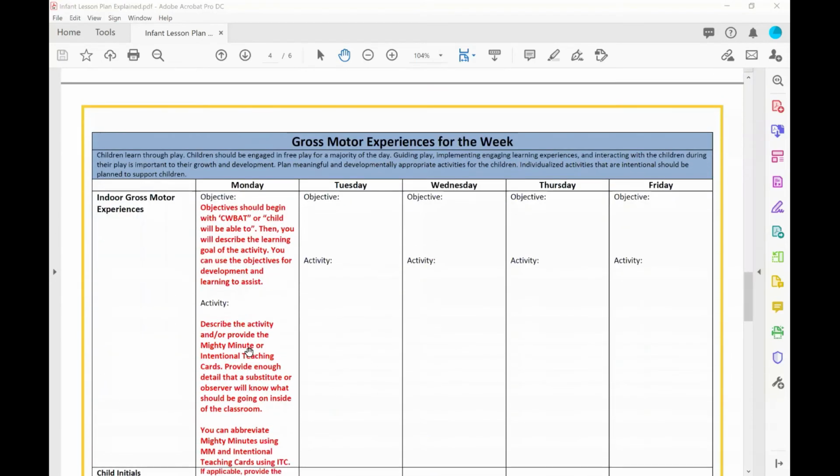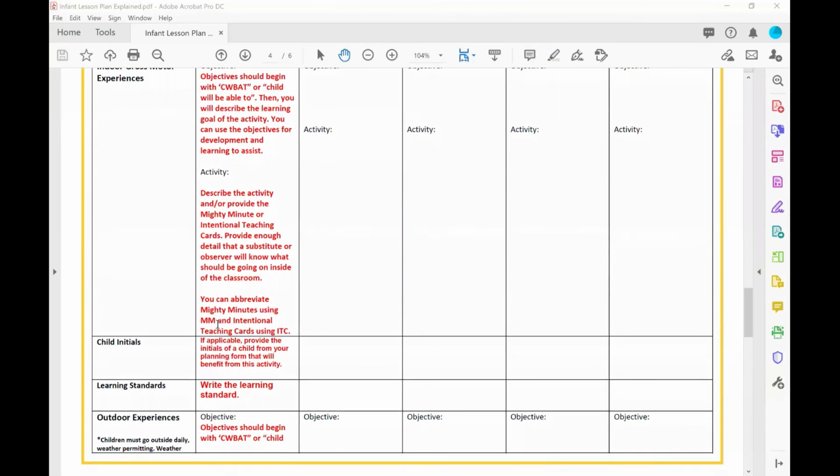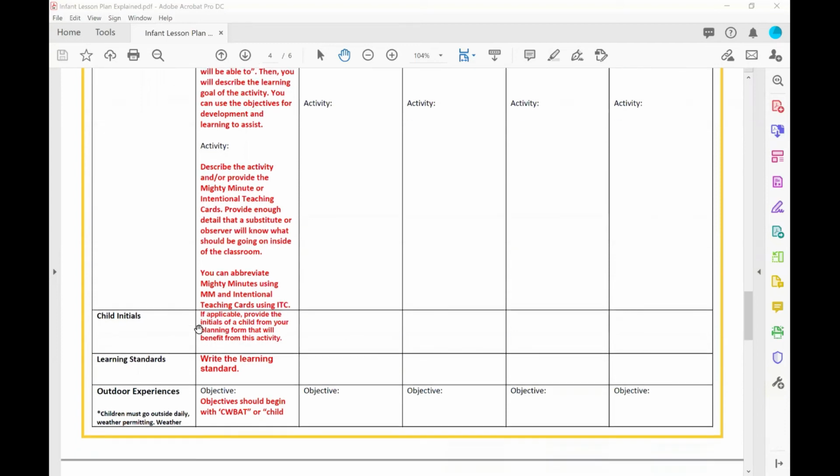The next section is our gross motor experiences for the week. The first section in this is indoor gross motor experiences, so that's if you take the children to your indoor gym. Again, same setup as before. We want to provide that objective, that learning goal, and then we want to describe the activity and include that Mighty Minute or intentional teaching card if applicable, which, like I said, most of the time it will be. Again, child initials if applicable, if that activity is there to support one of your infants, and then the learning standard.